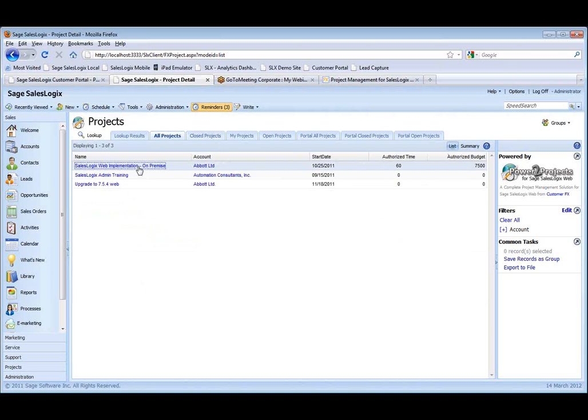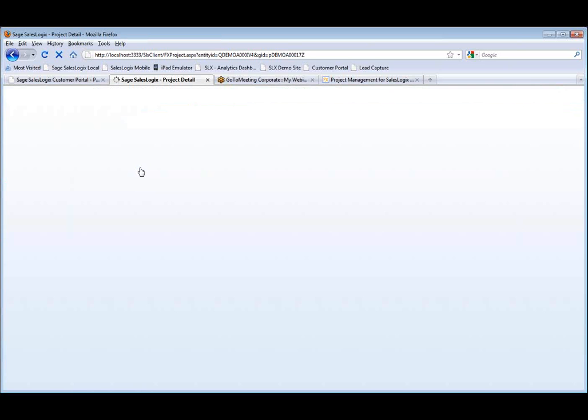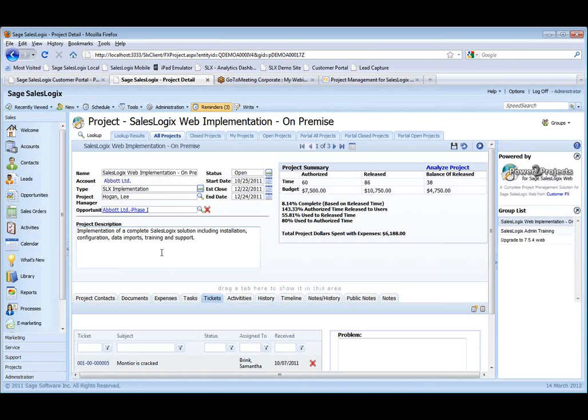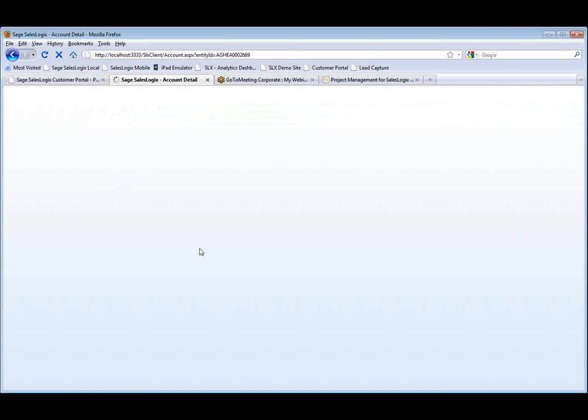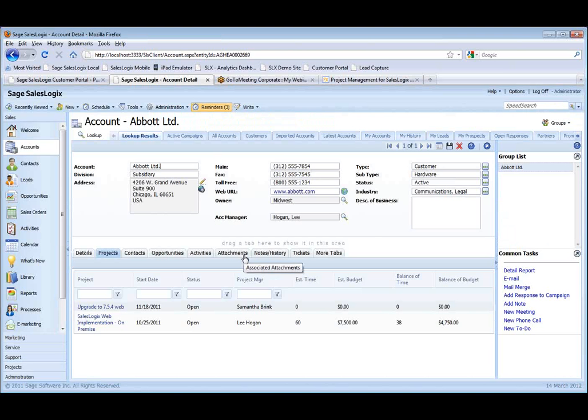All right, so we'll drill back into our little demo project here, and I'll show you some of the other functionality as it relates to other data in the system. If we go to the Abbott Limited account record, which I got to by clicking on the name, and there's a hyperlink that takes me over to the Abbott Limited account record, and in here we've added a projects tab. So if Abbott Limited has any projects in the system, you're going to see these under the projects tab, and indeed there are 2 of them here.